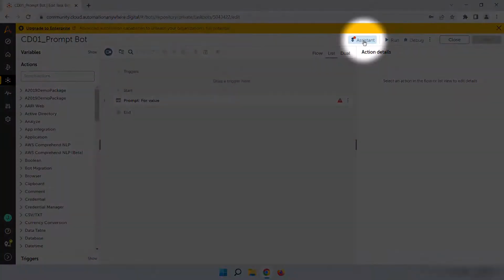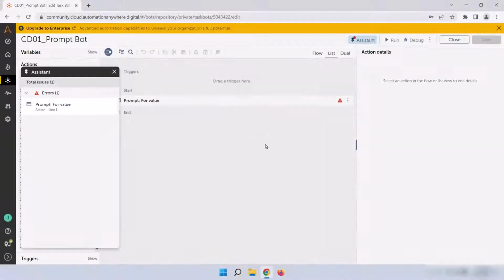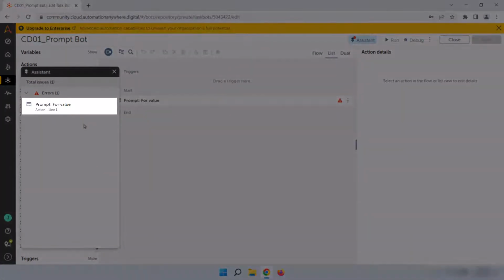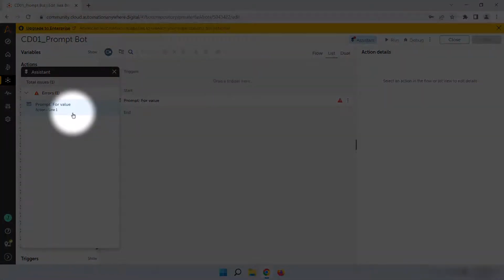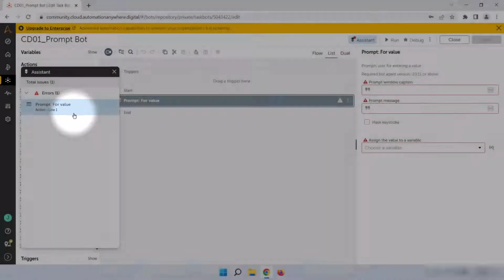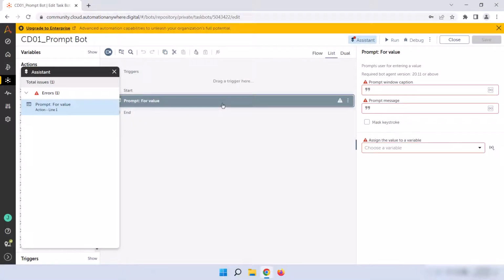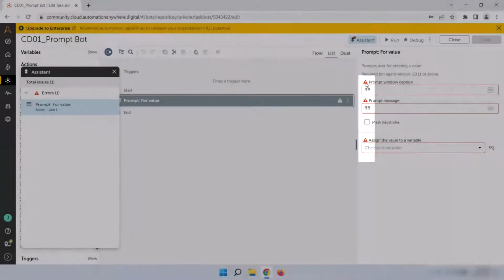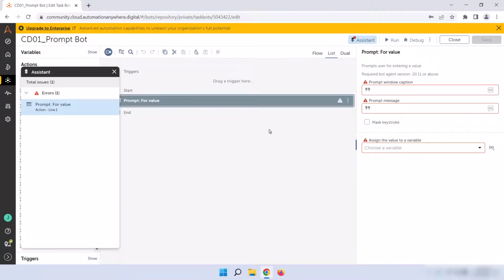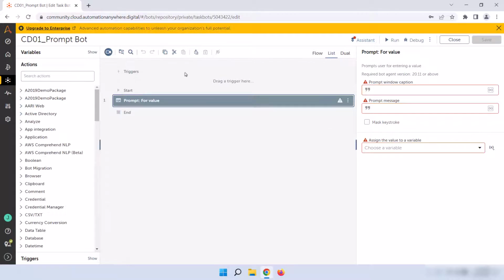If we click on the Assistant, another window appears which will tell us that we have an error with our prompt for value command on line 1. I can click on that error in the Assistant window and it'll automatically take us to that line and open up the command in the right sidebar. You'll also see that they have red triangles noting that we have errors with 3 separate fields that are required for this command. So let's fill out those fields, starting at the top with the window caption.